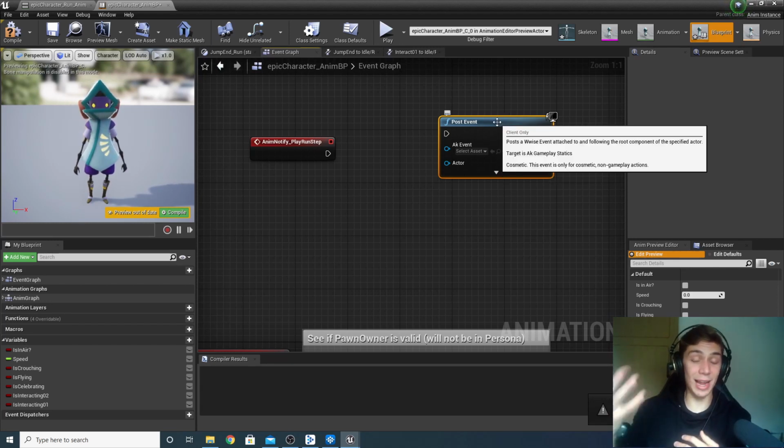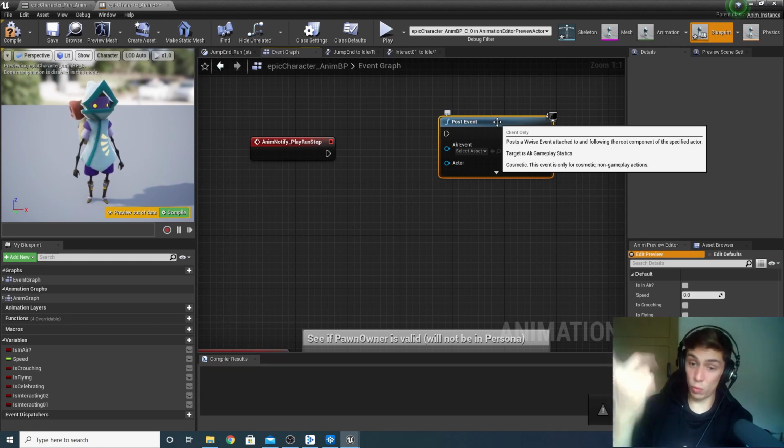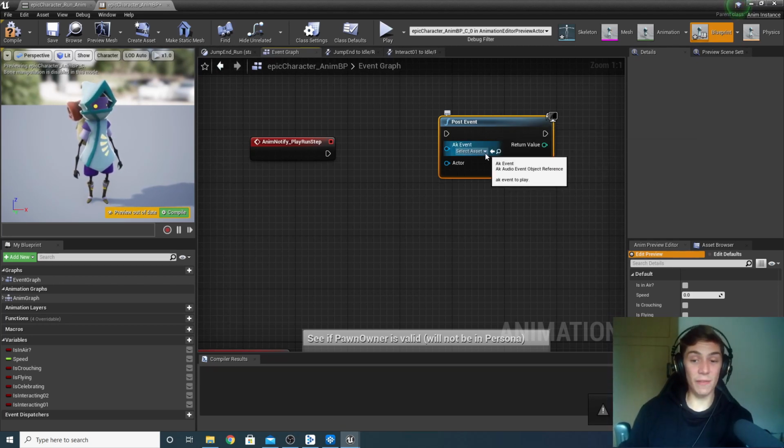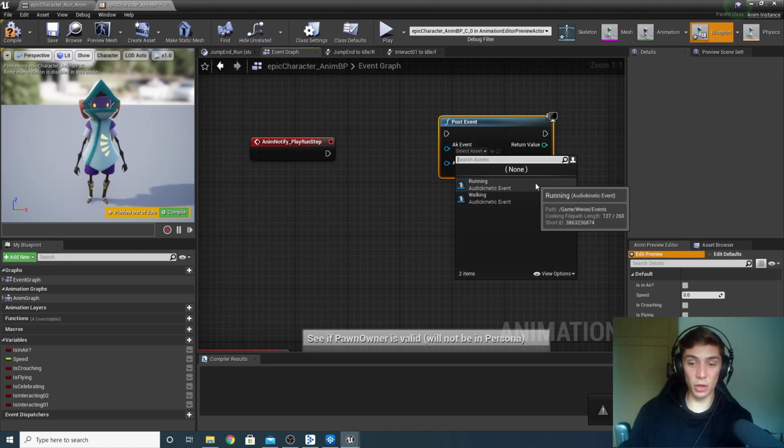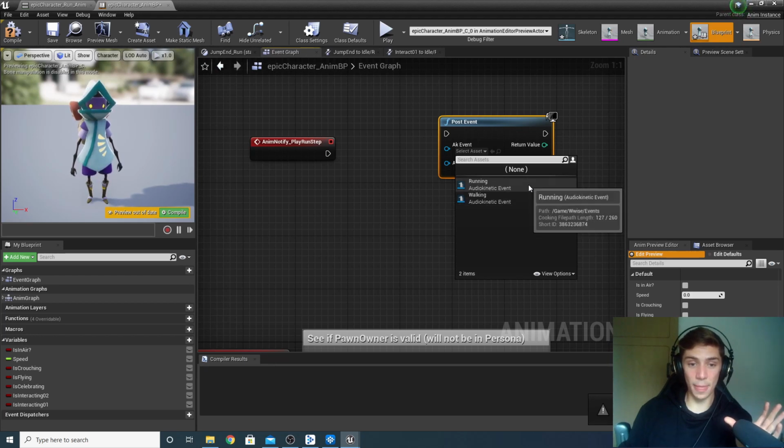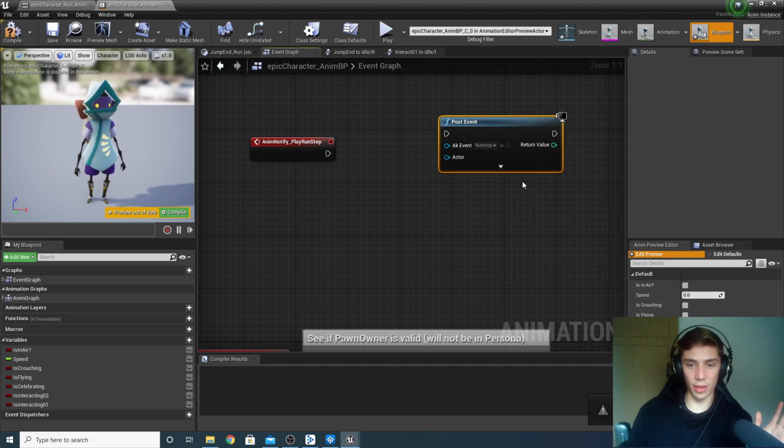It's probably the main one because it allows you to play some of the events we created earlier, such as the running and the walking event. All we have to do is select the event, so let's go to select asset, and you can see those events we created earlier in Unreal are here. So the running and the walking one. We're using the running animation, so we're going to start with running, so let's click on that.